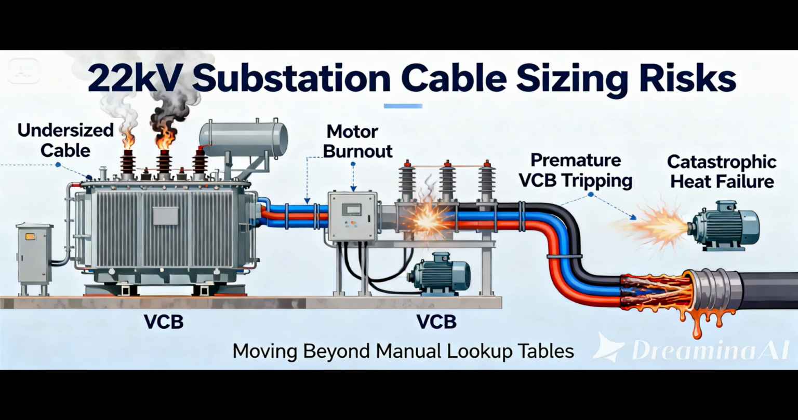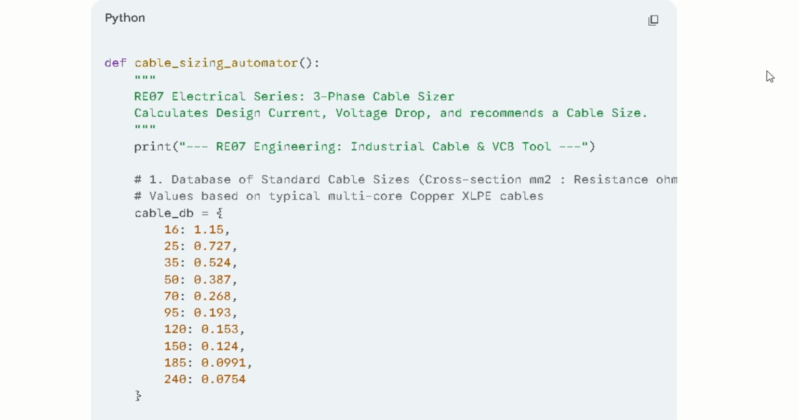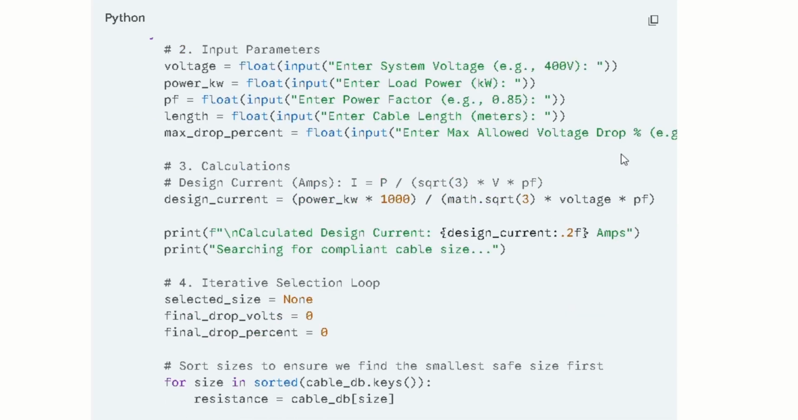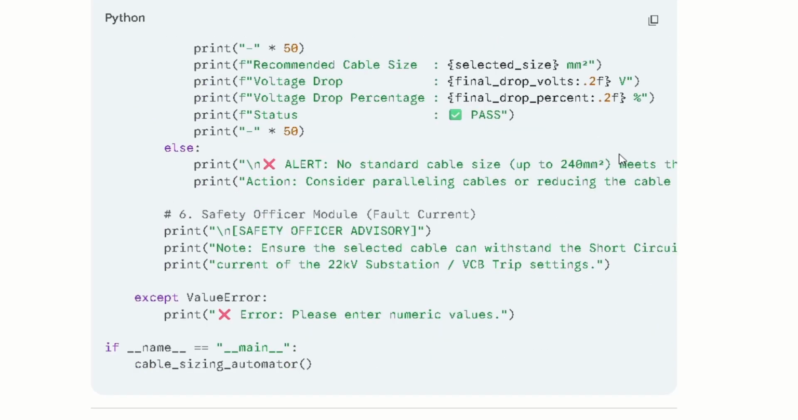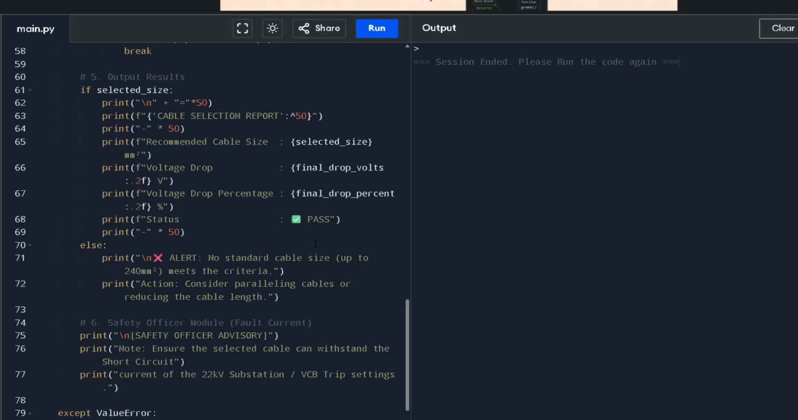Today, we are moving beyond manual lookup tables. We are going to build a decision support tool in Python that not only calculates voltage drop, but automatically selects the most cost-effective and safe cable size based on IEC and NEC standards. Today, we aren't just looking at the code. We are looking at the data that drives the code.